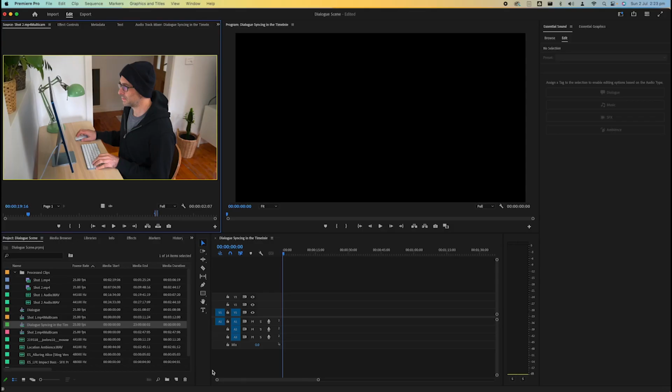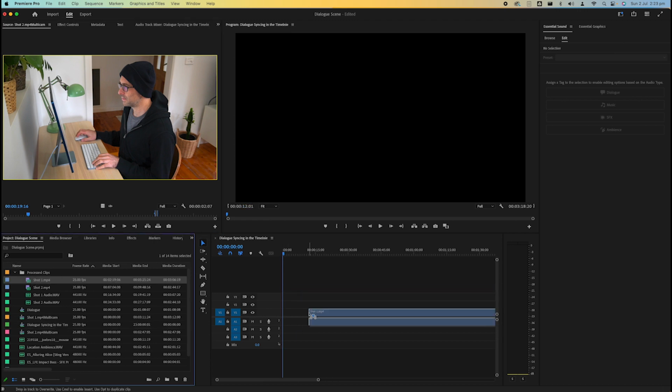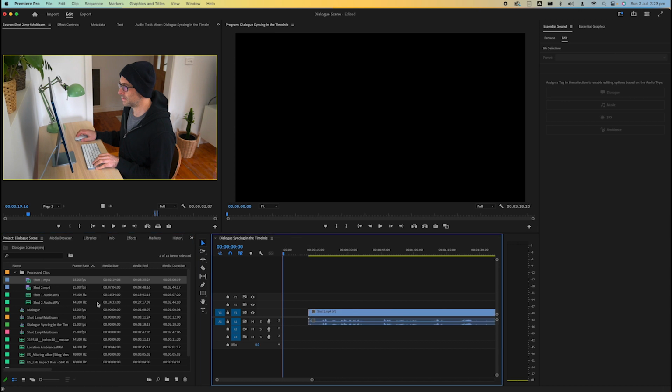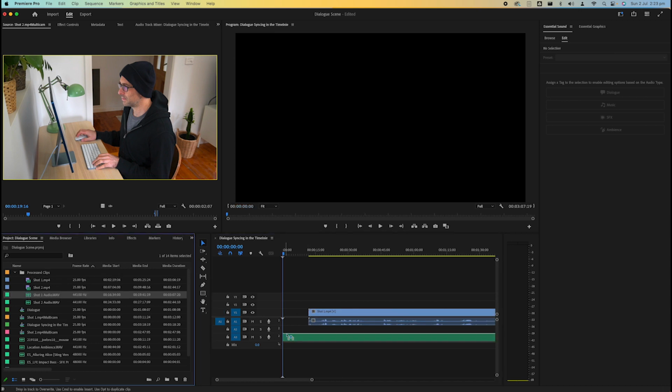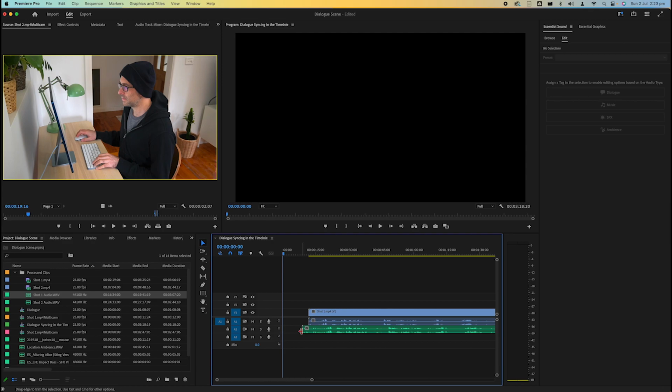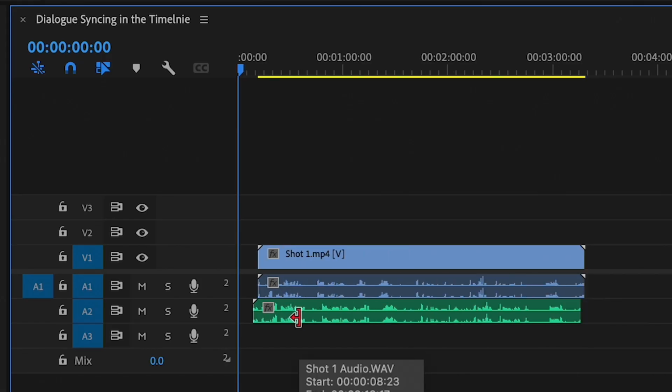Of course, it's also possible to synchronize in the timeline. What I'm going to do is take shot 1, drop it into my timeline like this. I'm going to take the shot 1 audio and drop that into the timeline here. I'm going to press the minus key just to zoom out so we can see both of those clips. Remember, plus allows you to zoom in.